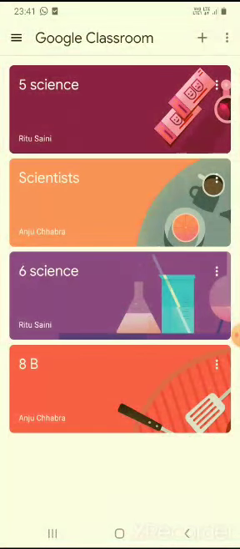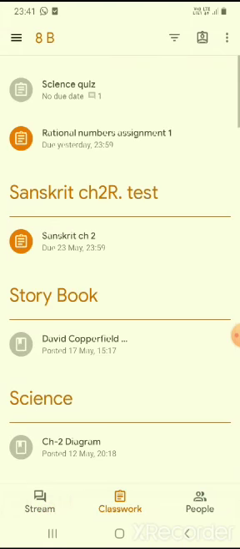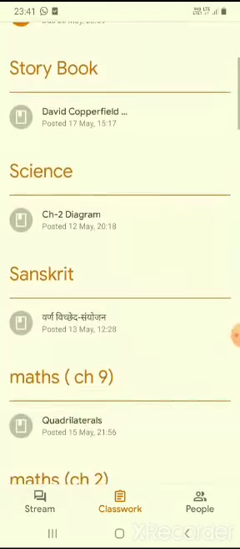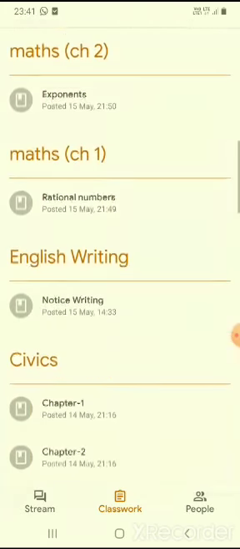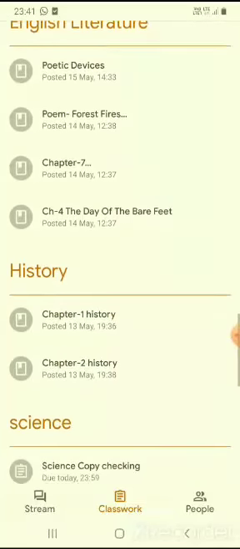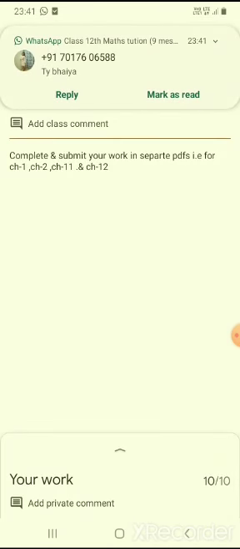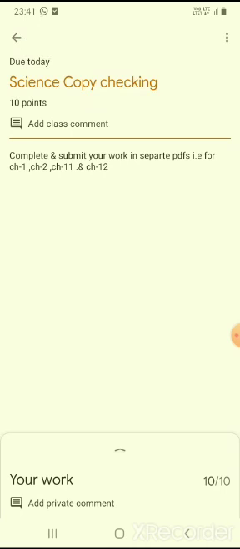Now this is your Google Classroom. Suppose one assignment is there in 8th B. You are a student of 8th B. Firstly, you will see your classwork, and in science I have given an assignment to my students. So in the science topic I will search for science copy checking, due today. I will click on it, and here the teacher has given the assignment to you: complete and submit your work in separate PDFs, that is for chapters 1, 2, 11 and 12.